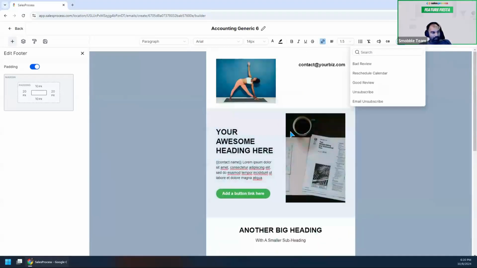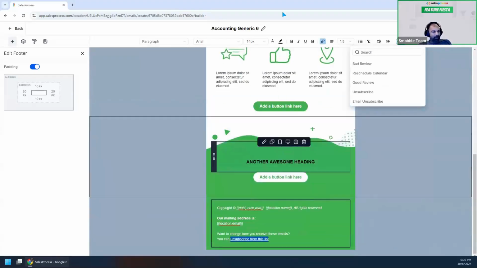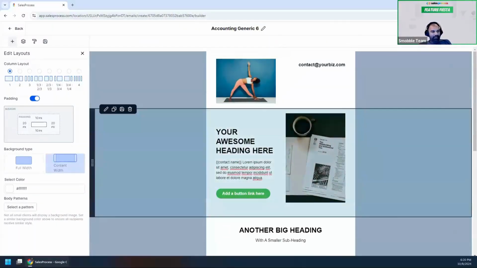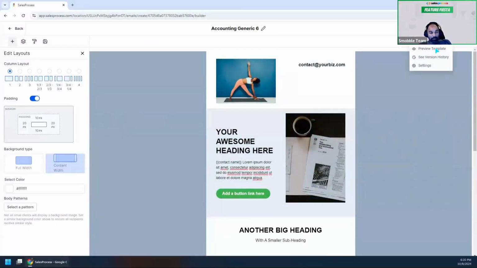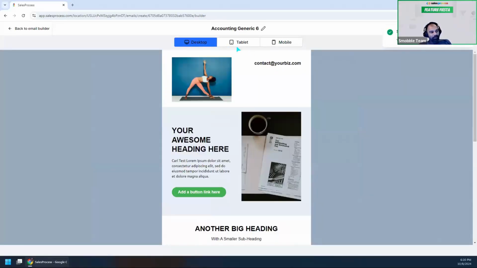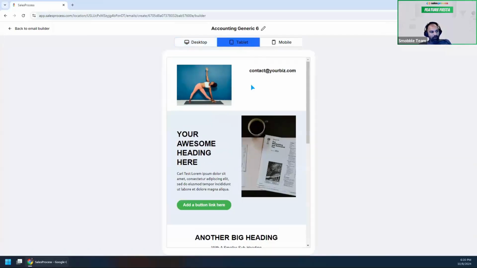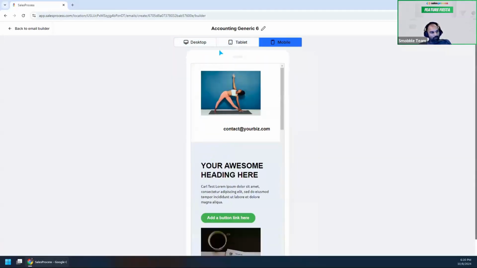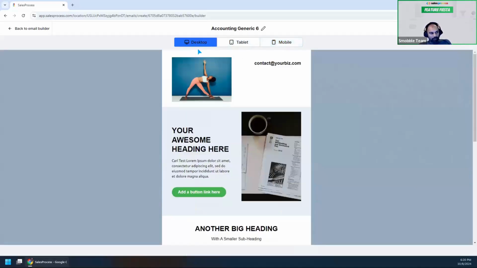Now, once you have created your template, the design one, I didn't create that, but let's say you have made this design, you can always go to preview template and view it. It gives you the option to view all three versions: how it would look on the tablet, how it would look on the mobile, and how it would look on the desktop.